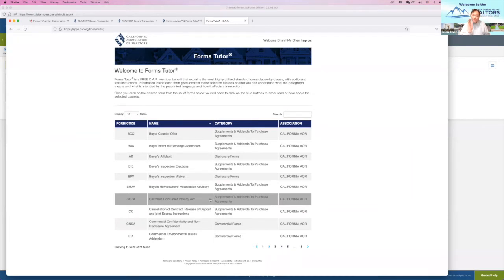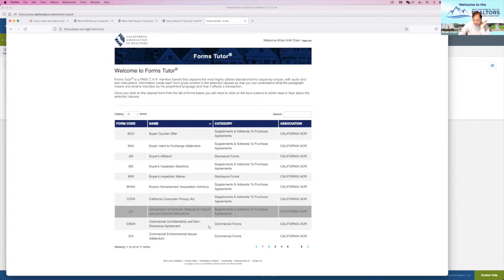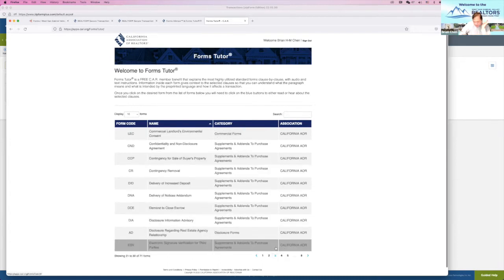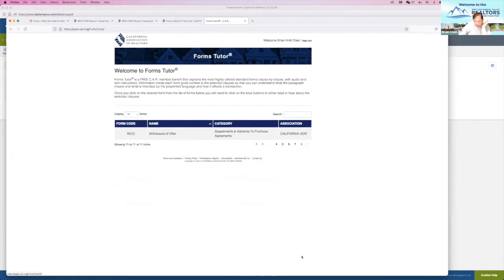So forms tutor is to teach a new agent about forms they have never dealt with and how they can properly use them. This is a very, very important tool agents must learn because we have so many forms in the zipForm. Not every broker knows how to use those forms either. So you can see so many pages, 8 pages, right?